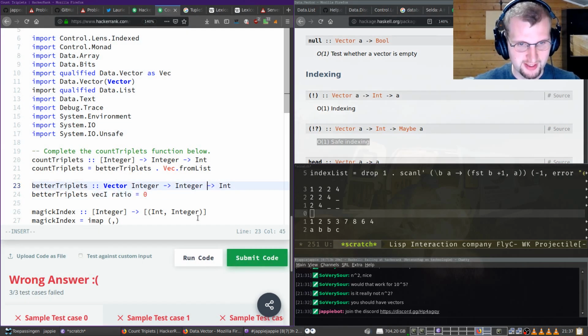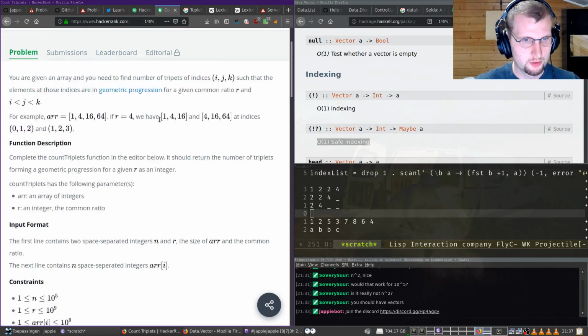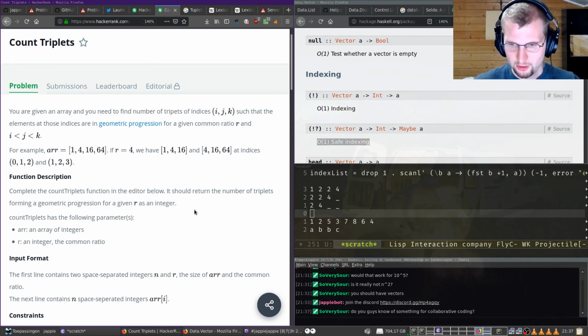We can use lenses. So what else do we need? We need to have those beautiful indices. Simple.